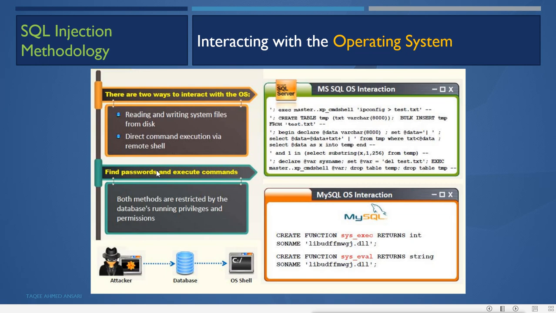Both methods are restricted by the database's running privileges and permissions. So the attacker first has to get the privileges and permissions on the machine, and then it can run these commands.